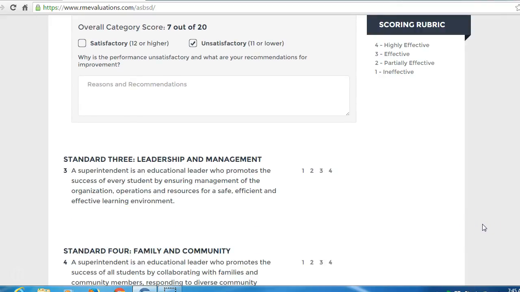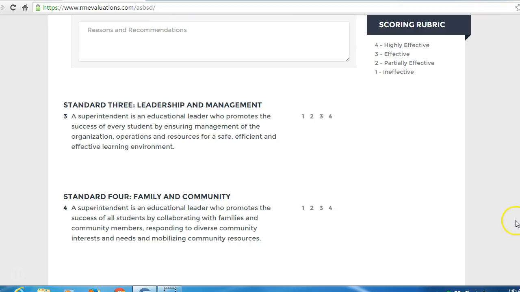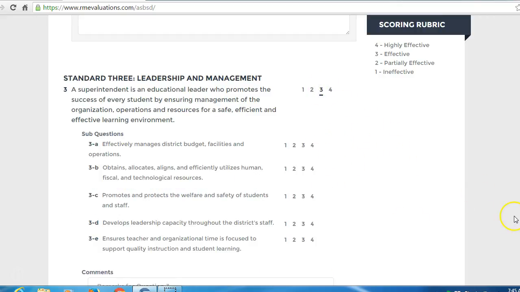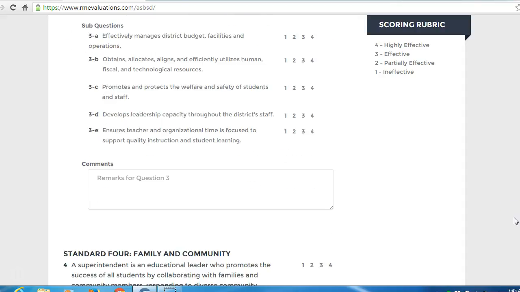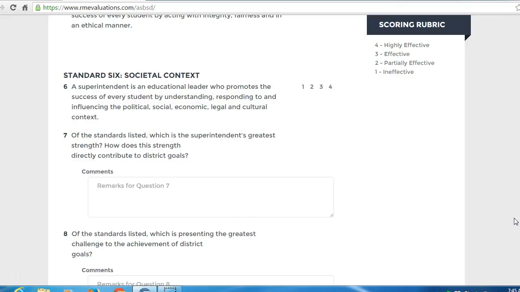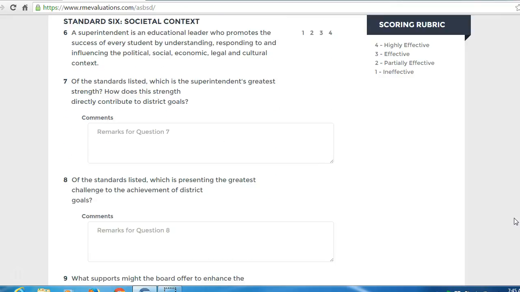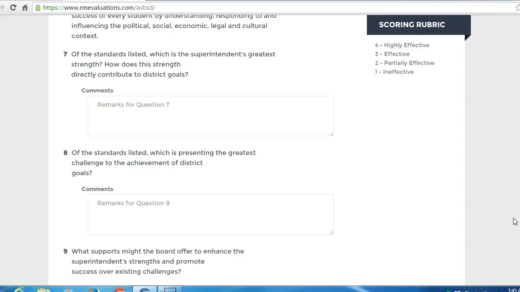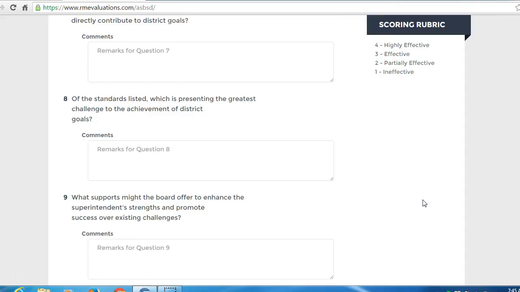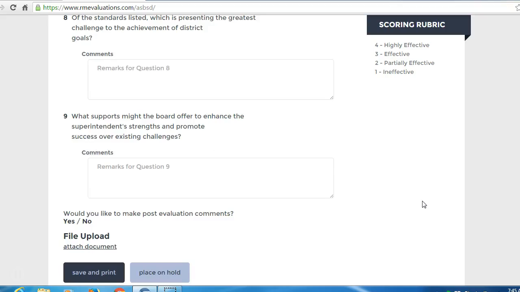And you would proceed through the evaluation in the same way, answering all the questions by clicking the main question score, then clicking on the sub-scores to get your totals, making your comments. Then when you get to the formative portion of the evaluation, you simply write your comments into the comment box, whatever you think that might be. There are 3 formative questions in the South Dakota Superintendent Evaluation.